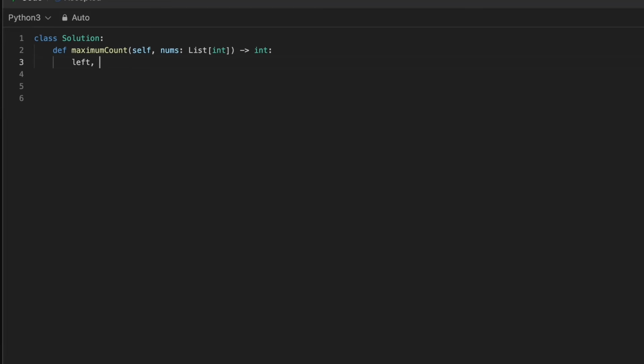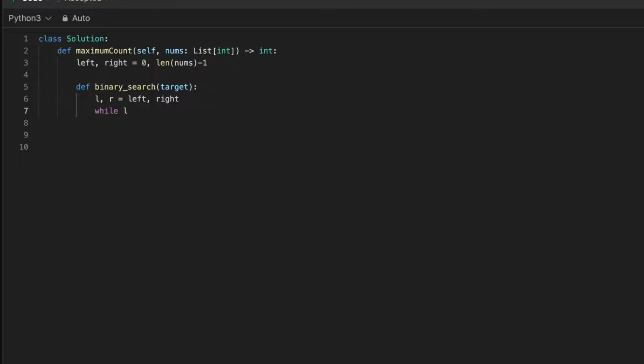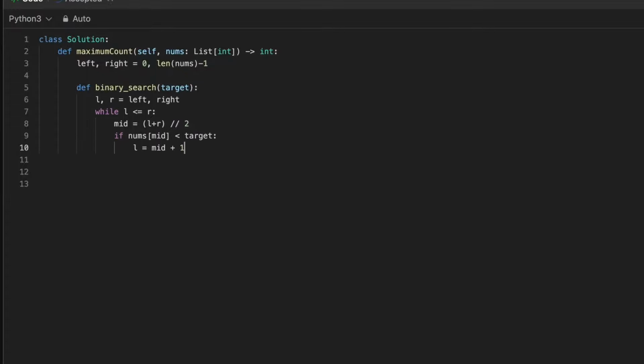Now let's dive into the coding section. We start by initializing two pointers, left to 0 and right to the length of the nums array minus 1. Next, we define a binary search function that takes a target as a parameter. Within the function, we iterate using a loop that continues as long as left is less than or equal to right. In each iteration, we calculate the mid index. If the value at mid is less than the target, we move the left pointer to mid plus 1. Otherwise, we move the right pointer to mid minus 1.